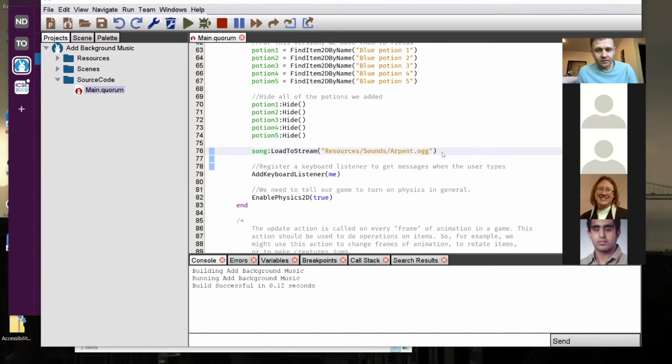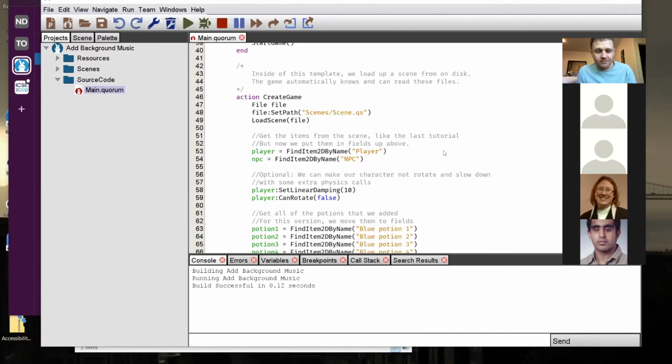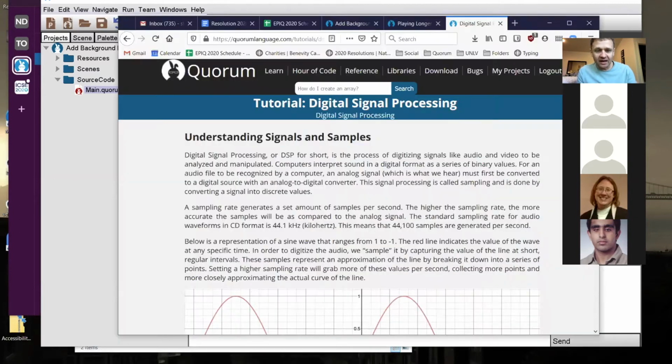Okay. All right, everybody. So if I didn't have a sound subfolder, as long as I put it just in resources and put that part as the file, I'm okay. Yeah, that's fine. You can put it wherever you want. You just have to know where it is. All right. So then we're going to go back to the tutorial.